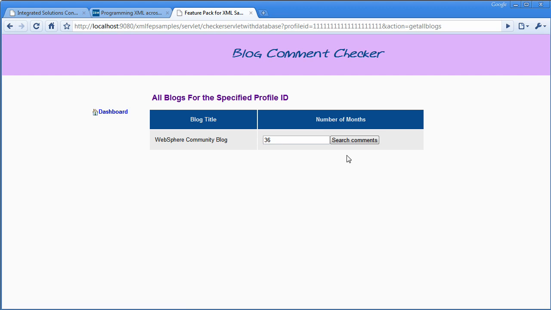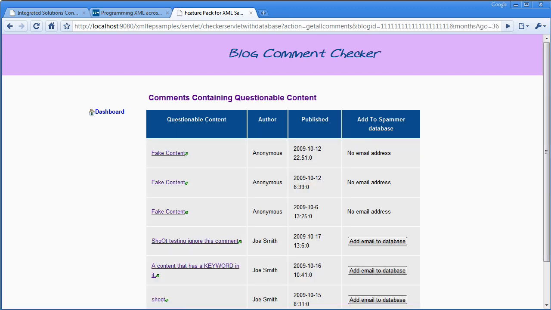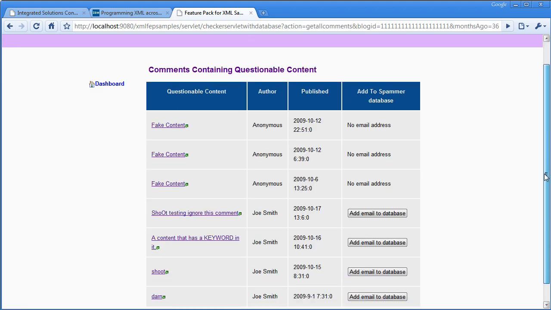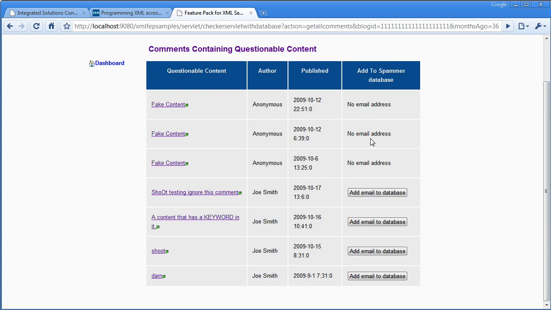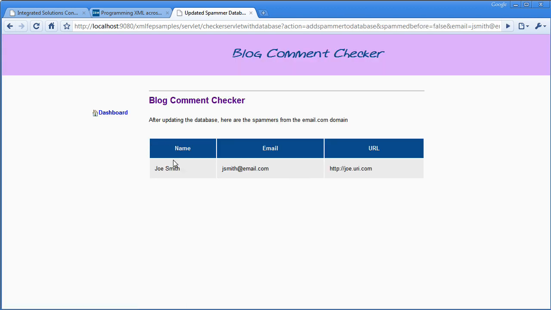So go ahead and get all the blogs, and you'll see that of the people that are spamming out there, some haven't put their email address, so we can't store them away, but you can see there are certain people that are blogging where now we have the option in this part of the sample to add the email to the database. So now you can see, after we've updated the database, the spammers that are stored in the database, the name, the email, and the URL is recorded.